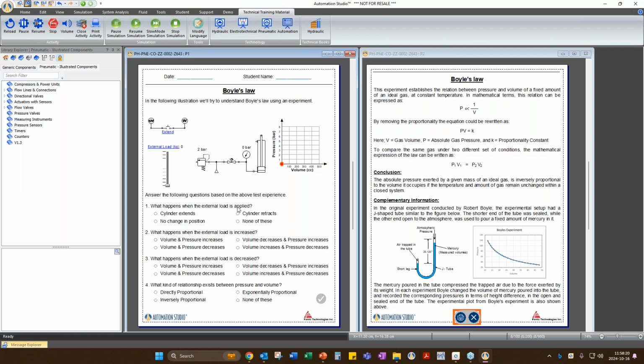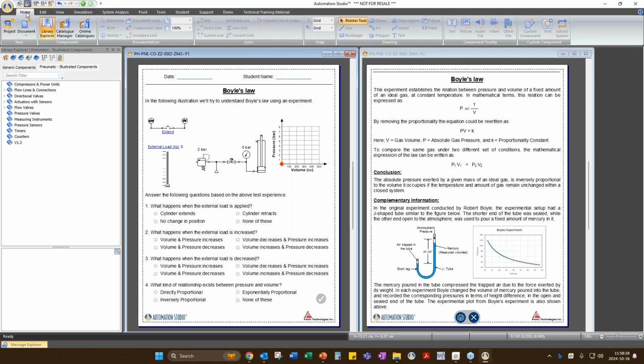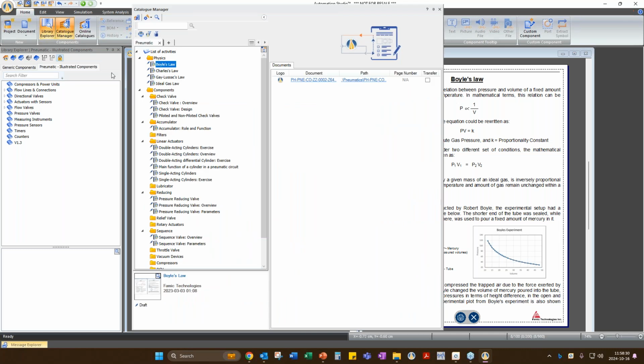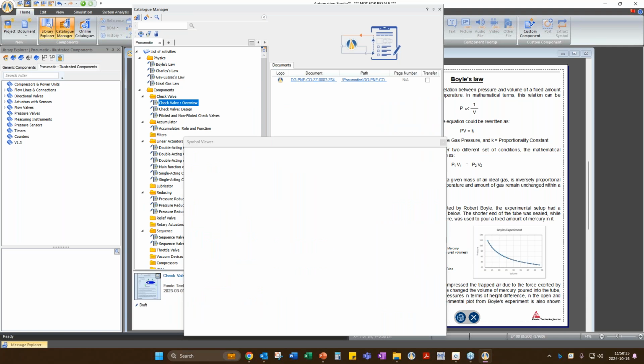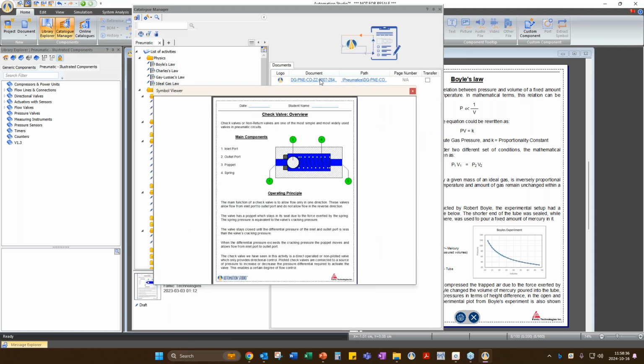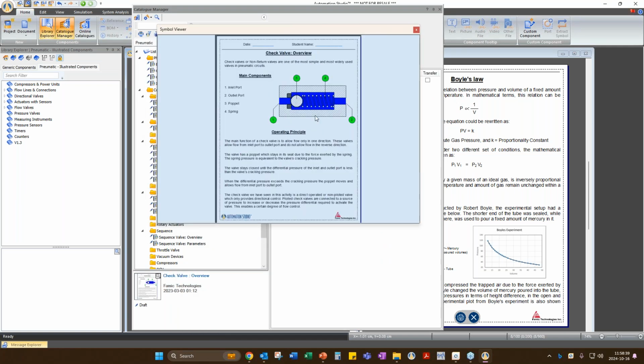So this is the exercise that can be performed by the students to know what they learned from this Boyle's law. So this is the interactive thing. The same is applicable for others. If you go to the catalog manager, you'll find the same for Charles's law, the same for the check valve. You can see there are some interactive sessions available over here. So simply teachers have to run.